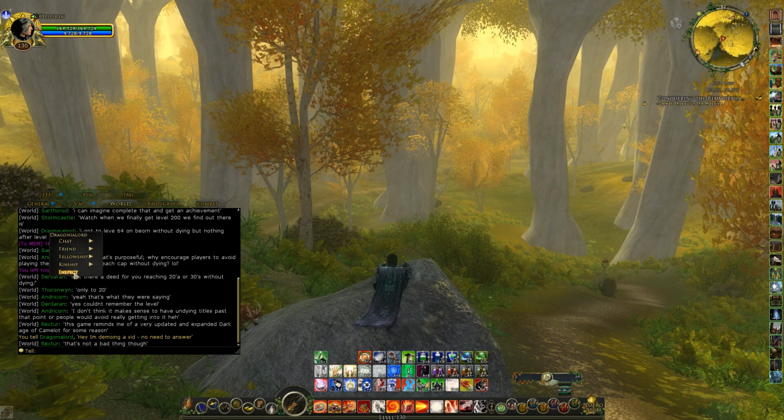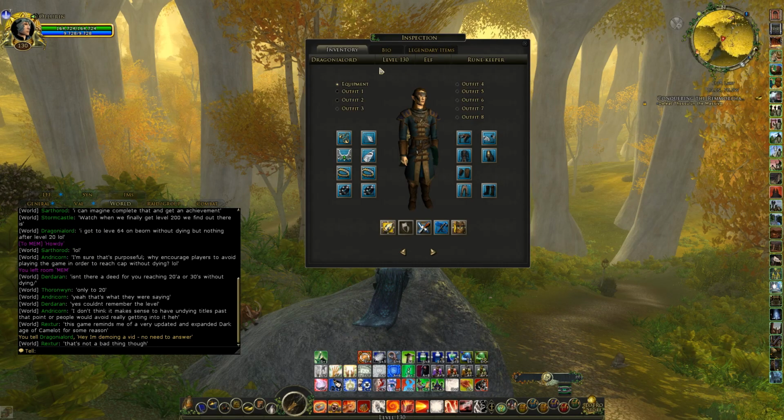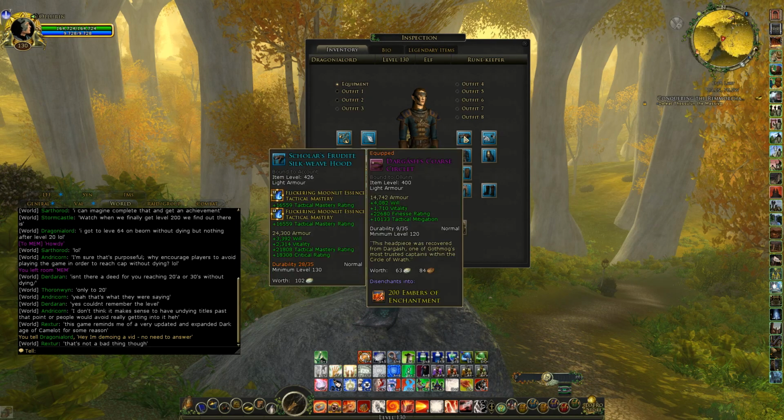This allows you to look at another player and what they're doing. So if we click inspect, now we can see this player's information. We can see he's level 130. He's an elf. He's a rune keeper. You can see all of his pretty gear here and his nice weapons and tools and everything. As well, if you put your cursor over his piece of gear, it will come up showing his piece compared to your piece, and your piece is on the right, of course.